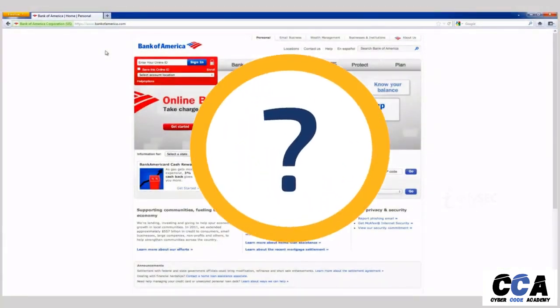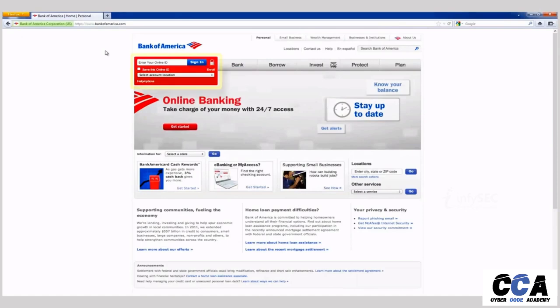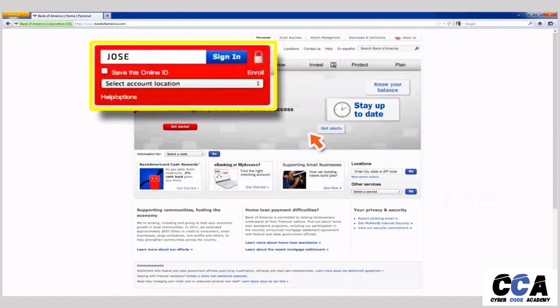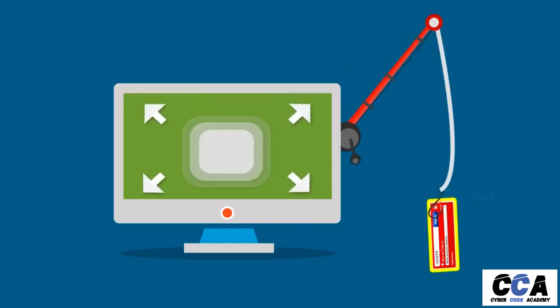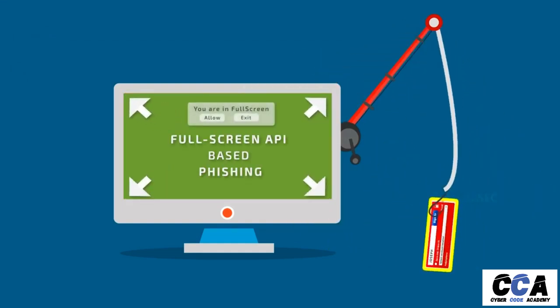But how to phish a user with an image? Within this image, form elements such as username, password, etc. can be embedded. When a user keys in the login credentials, it gets phished. This is how a full screen API attack is used to perform phishing.